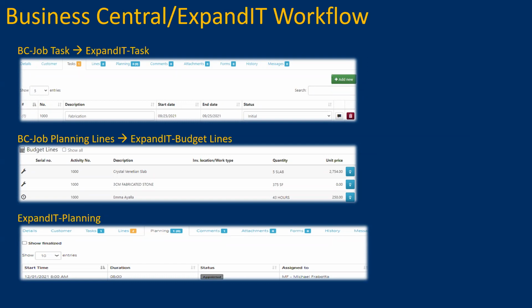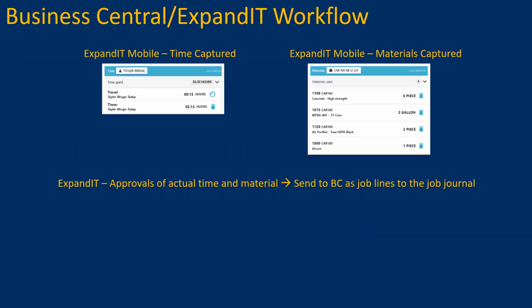So if that job is set up with all of the tasks and the planning line details, the only thing you would need to enter from ExpandIT is the planning entry, also known as scheduling. So now that the field sees the work order, they can view all work details, start that visit to begin tracking time. We can break out travel time and work time based on work types set up in Business Central so that the detailed time can be evaluated.